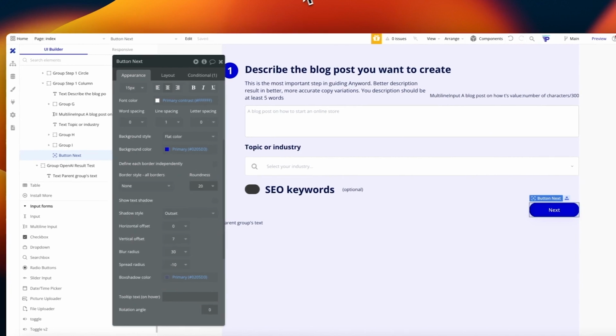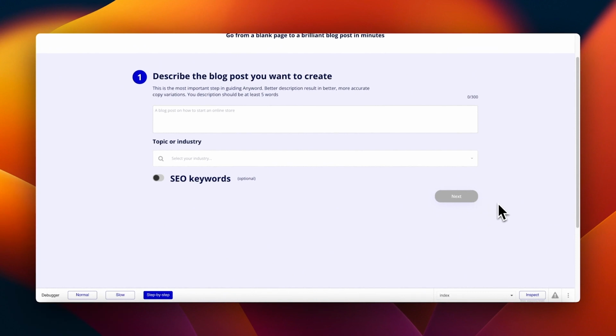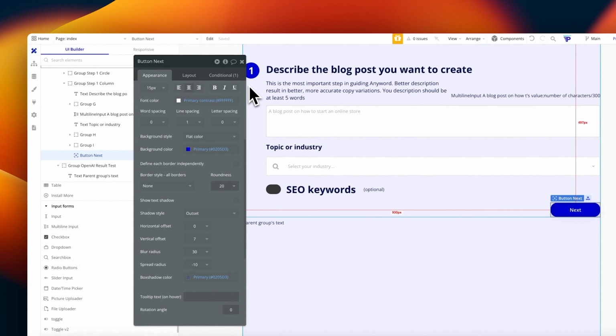And let's see what it looks like. Cool. So as you can see, it's looking like it does in the UI design. Now what we're going to do is add that line and add the step 2, which is title.